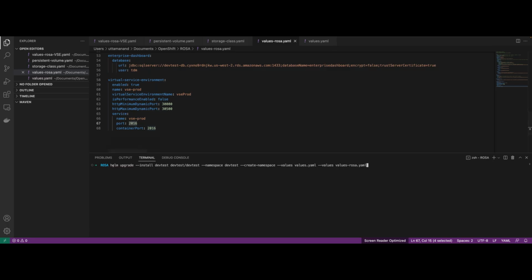So this is the command: helm upgrade install dev test, the name, and the namespace I have given is dev test. If it doesn't exist, it will create a namespace, but if it is already there, it will not create. Then I have provided the default values YAML, so whatever doesn't need any changes will be there. And then I have provided my custom values YAML file.